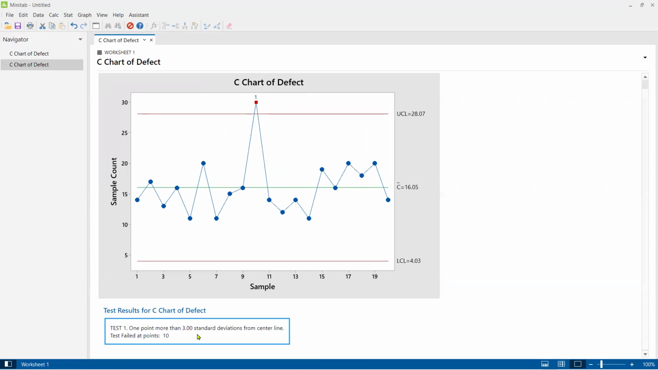The explanation of rule number 1 is given at the bottom: 1 point more than 3 standard deviations from the center line, and the test failed at point number 10. So this was the 10th sample you have taken, and in the 10th sample you have approximately 30 defects, which is out of your statistical control. That's how we interpret this.